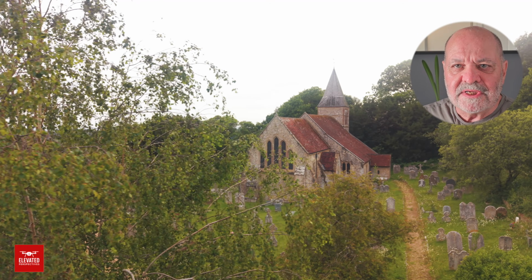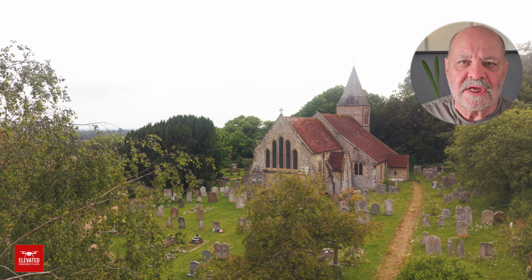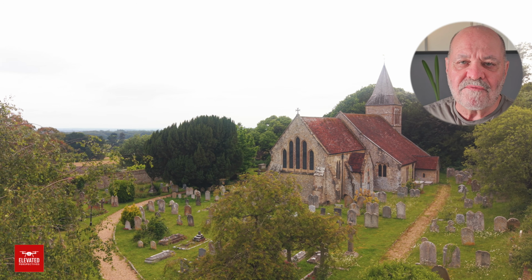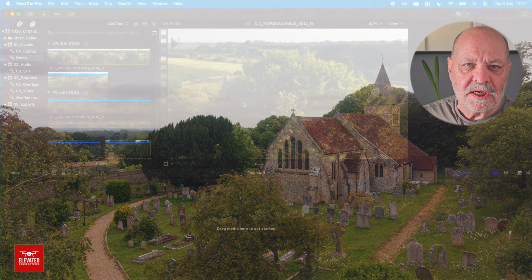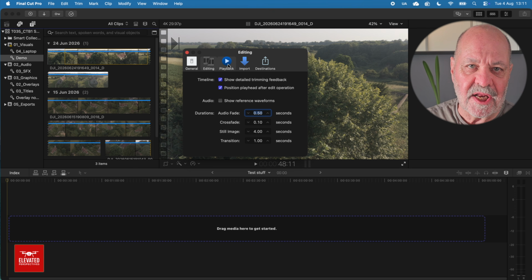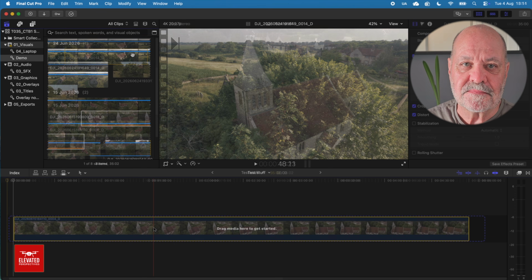If you haven't already done so, I suggest turning off background rendering. This can save disk space and prevent Final Cut Pro from repeatedly rendering while you're still making adjustments. Click Final Cut Pro in the top left corner, open Settings and select the Playback tab. If background rendering is ticked, untick it.